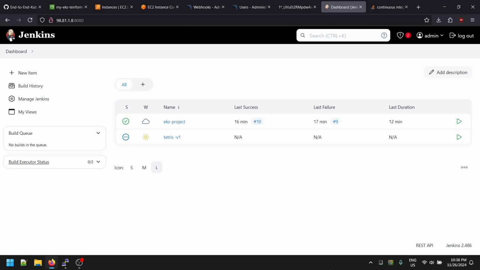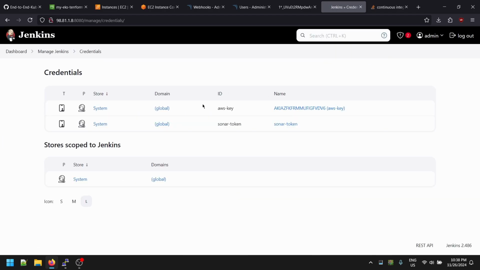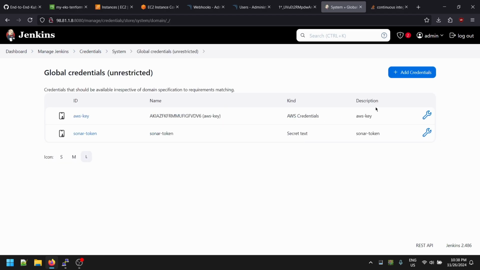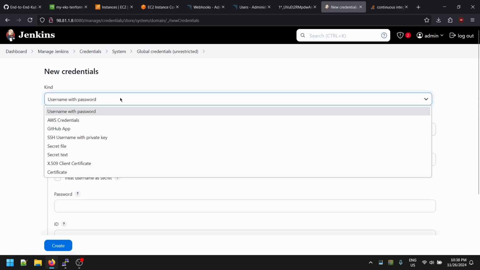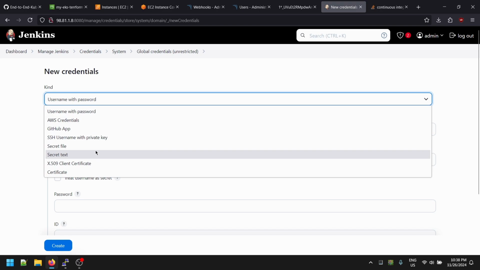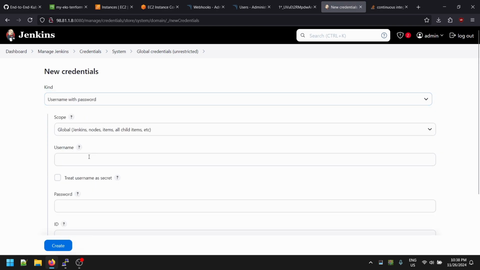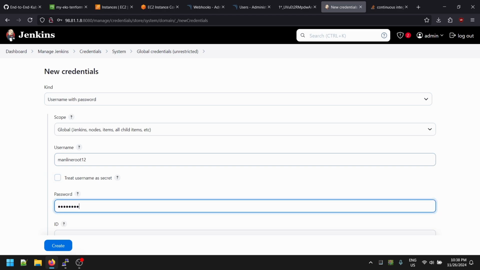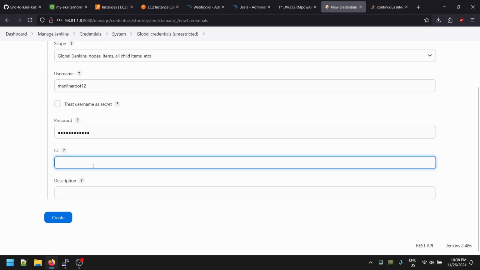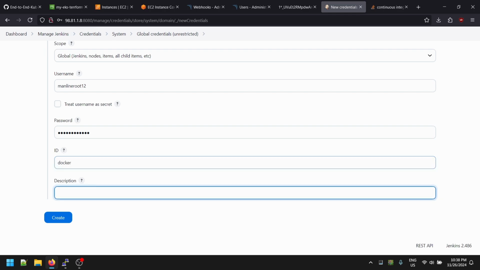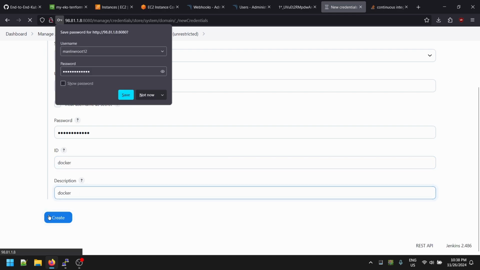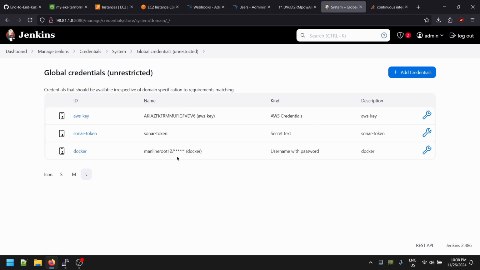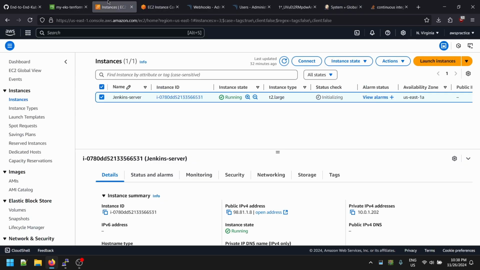Just go on the dashboard, and in Manage Jenkins, you need to also add the credentials for your Docker, because we will require Docker. We are building the application in Docker, and we are also pushing the application to the Docker container. So with the username and password credentials for Docker, the ID will be docker. These are stored over here. So this thing is done.